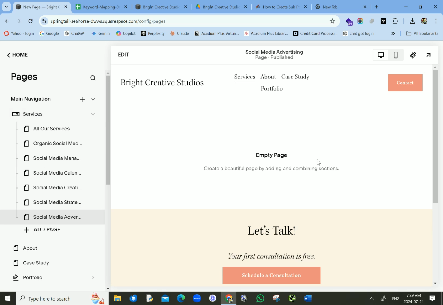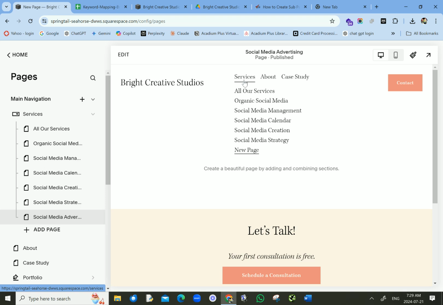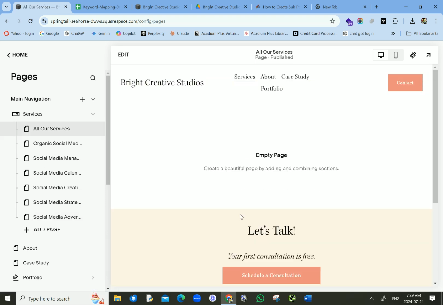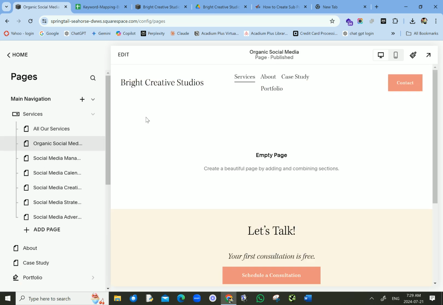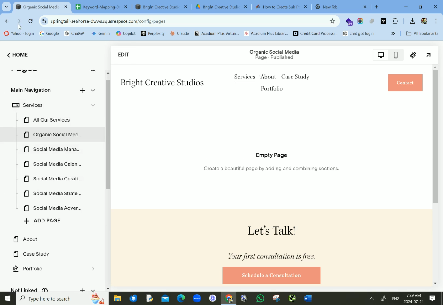Now if you look at the actual website on the right hand side, you'll see that the services drop down or navigation has been created, and then all the pages underneath have also been created. So let's click on one of them, our services. And there we go. We have an empty page that can be filled in with all the different services that are offered. And then let's click on organic social. And now an empty page where information can be added. So that's how you add a navigation item to your website that has a drop down with distinct pages. Great. So I hope that helps.